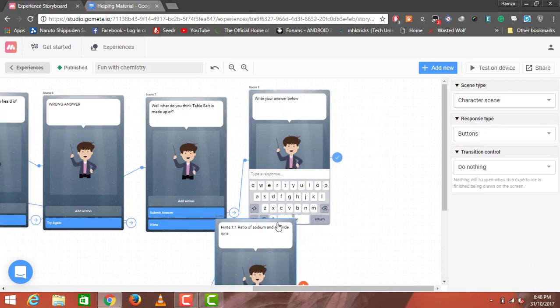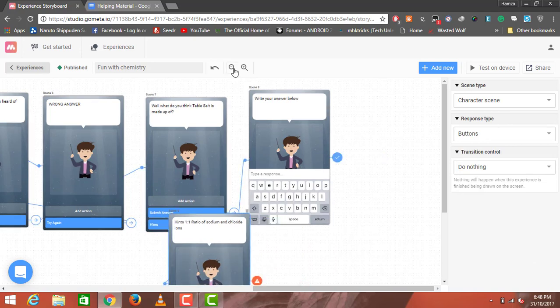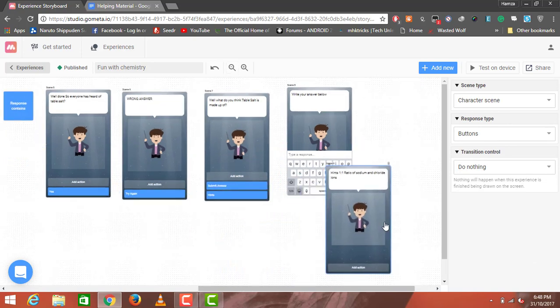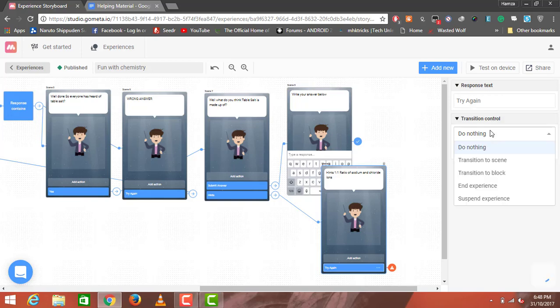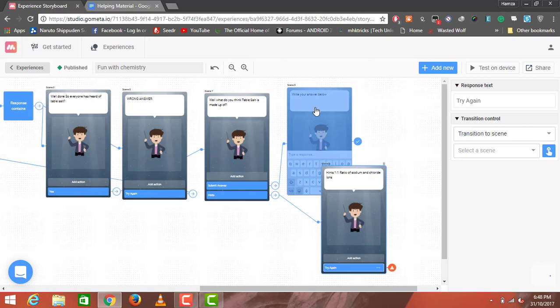I'm gonna move this out of the way, and I'm gonna zoom out now so I can link this. I'm gonna click on try add action. I'll write try again. I'm gonna change do nothing to transition to scene. I'll transition it to scene number 8. So I'm gonna zoom in again.